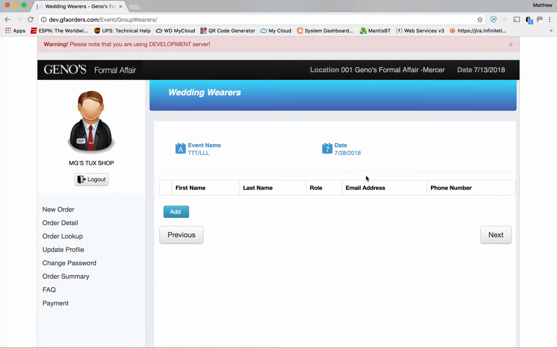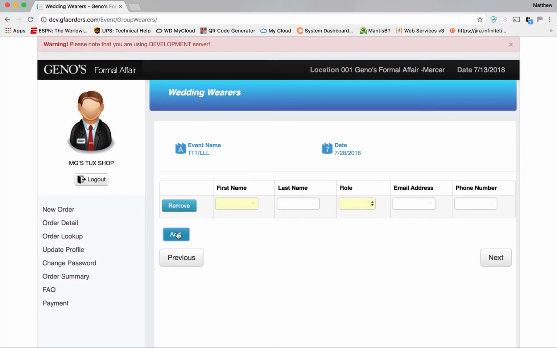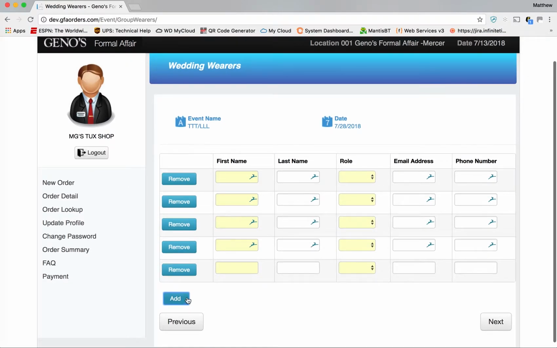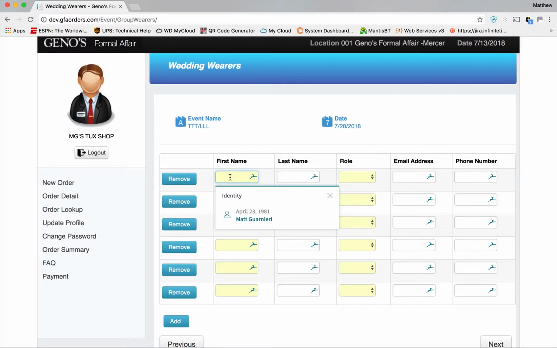It's going to take me to a screen. Here's where we're going to add all the guys that are in the party. So at this screen, what I'm going to do is if there's 6 guys in the wedding party, I'm going to click add 6 times. 1, 2, 3, 4, 5, 6. And I'm going to go down through here and fill them all out.